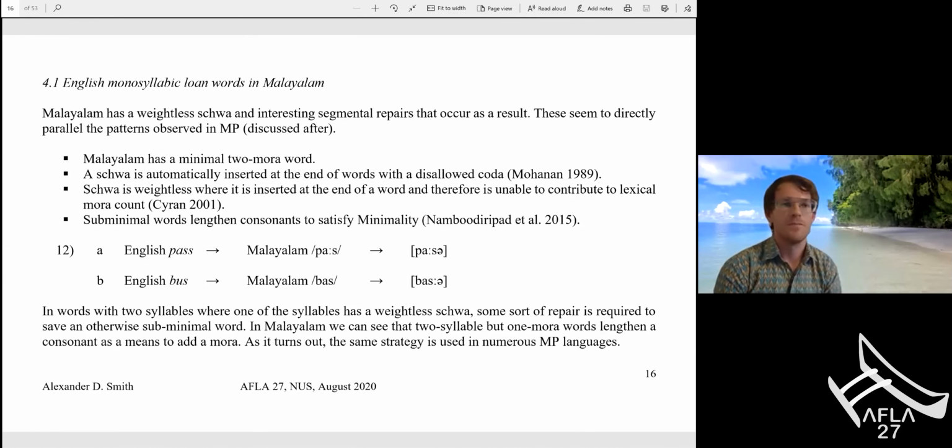Austronesian examples. So in Malayalam, they have a 2 mora word minimum, and they also have restrictions on what consonants can appear in coda position. So when English words are borrowed into Malayalam with a disallowed coda, Malayalam fixes that by inserting a schwa at the end of the word. And I have some examples here in 12a and 12b, both monosyllabic borrowings from English, pass and bus. In 12a, pass is borrowed with an underlyingly long vowel, and in 12b, bus is borrowed with a short vowel.